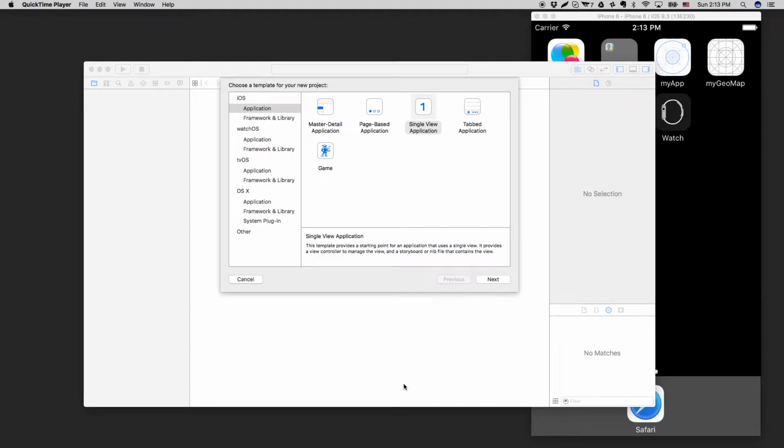Hello, today we're going to make an app that has a map that you can put yourself in and drag around. It's very simple. Let's get started.